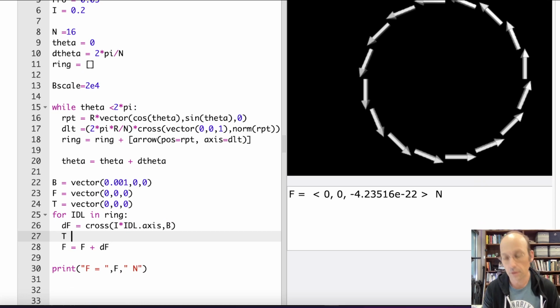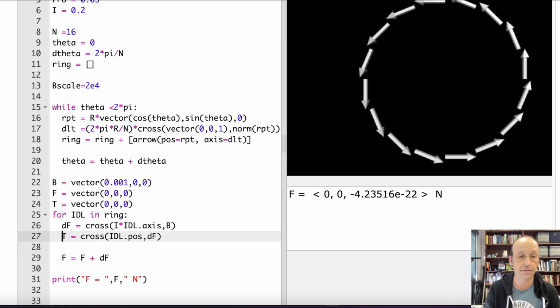T, it's really tau, is going to be the cross product of R. And so in this case, R is IDL dot POS. That's the vector from the origin to that location. Cross dF, which I've already calculated. And then, that's d tau. So then the total torque is going to be, let's add that up and let's print that. I'll write it as tau now, T, and this will be in Newton meters.